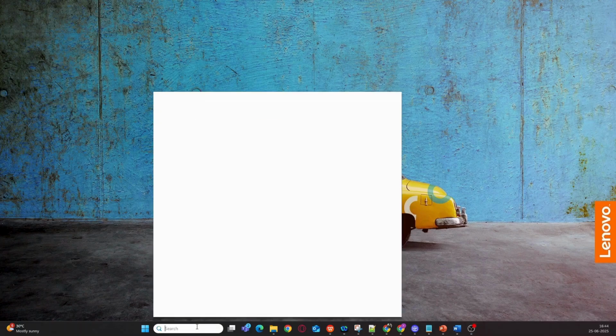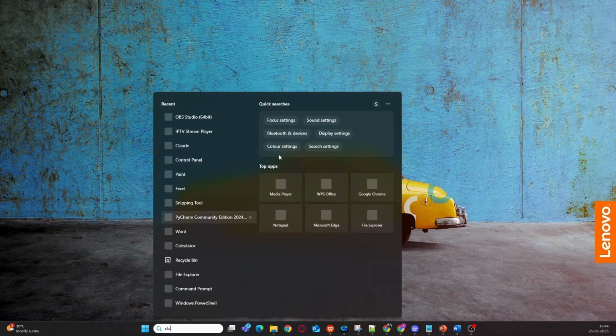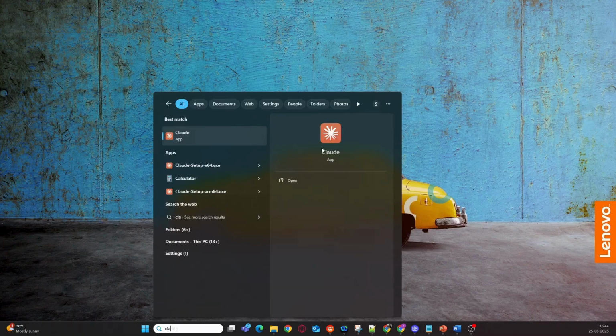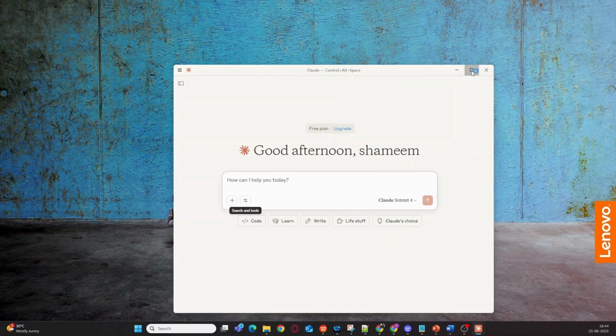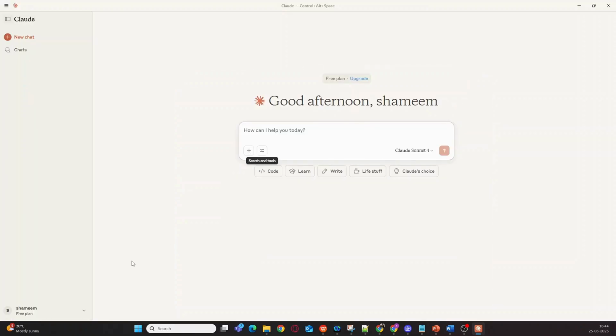Now let me go and open Claude. You can see it is already linked to my account. If you see here, it's linked to a personal free plan. You can use a free plan, and you can also see my name coming. So it's like your ChatGPT. You can initiate your conversation by writing some prompt here, and it will respond to your prompt.